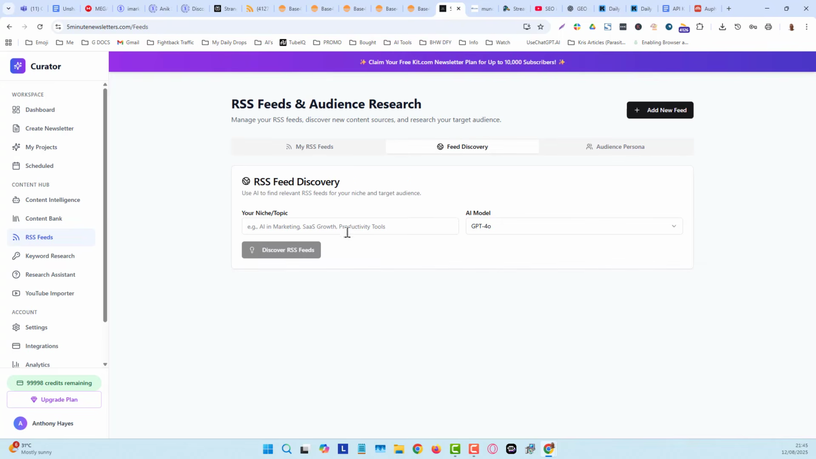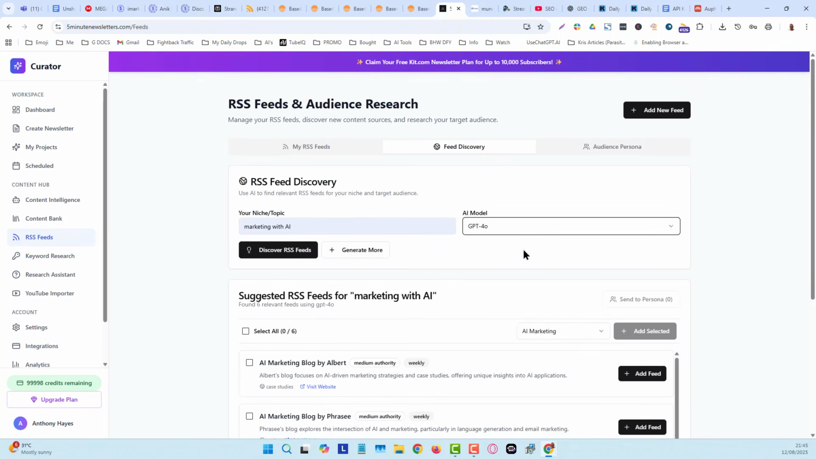Okay, so let's come into the feed discovery, and I'm going to put in here marketing with AI. I'll click on discover feeds. Now this can take up to a minute depending on the AI model that you choose. And notice I've got a lot fewer AI models here because these are the ones that can access the internet. So we've only got these choices from the list. There are still some extra AIs I want to add in here, like Claude 4.0 Sonnet, 4.1 maybe. We will add those over the next couple of days.